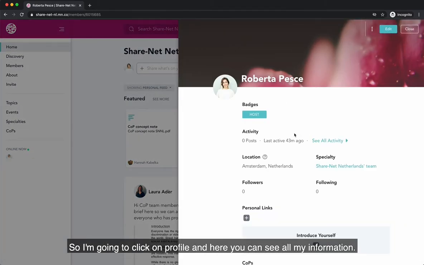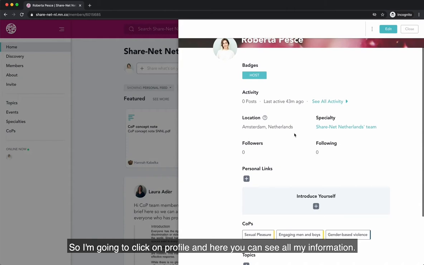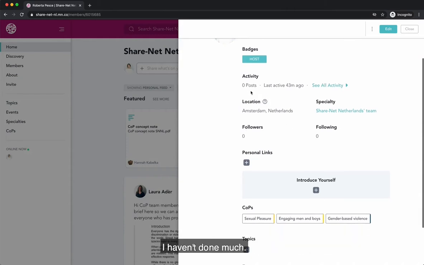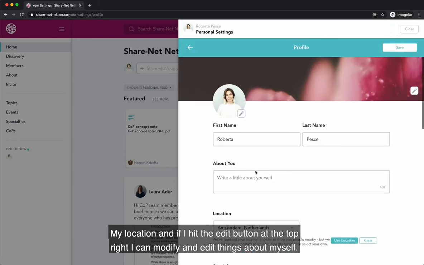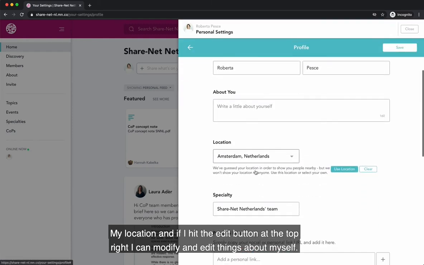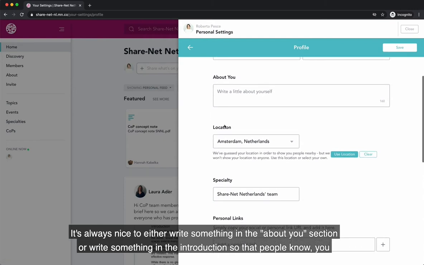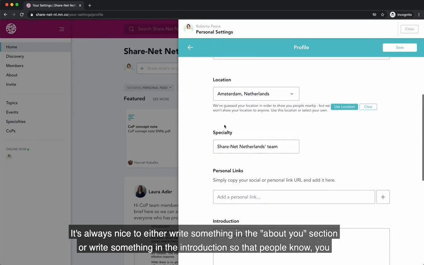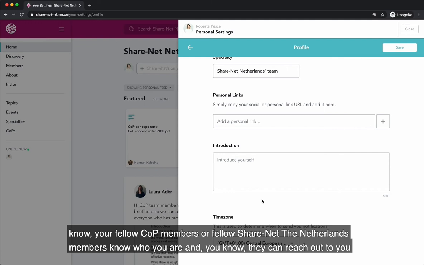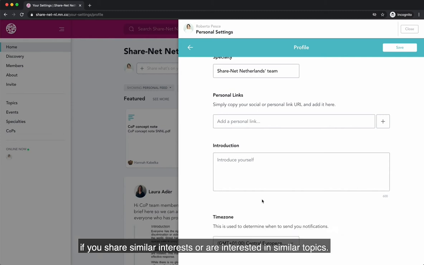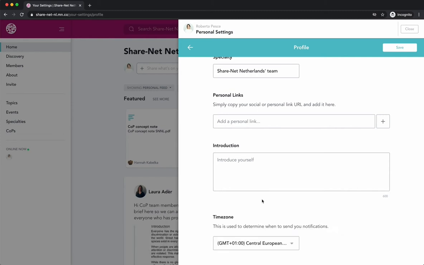So I'm going to click on profile, and here you can see all my information. You can see my activity. I haven't done much. My location, and if I hit the edit button at the top right, I can modify and edit things about myself. It's always nice to write something in the About You section or in the introduction so that your fellow COP members or fellow ShareNet the Netherlands members know who you are, and they can reach out to you if you share similar interests or are interested in similar topics.